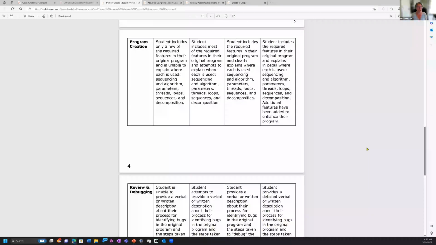On the creation part, students who might not be quite understanding things yet, student includes only a few of the required features in their program and is unable to explain where each one is used. That was a list of sequencing, algorithm, and parameters, threads, loops, sequences, and decomposition. And the opposite of that, or the 4, would be students include all the required features in the program and can identify and explain where each piece is used.